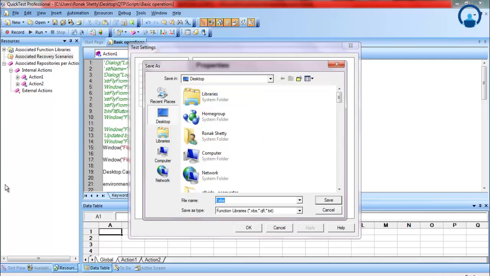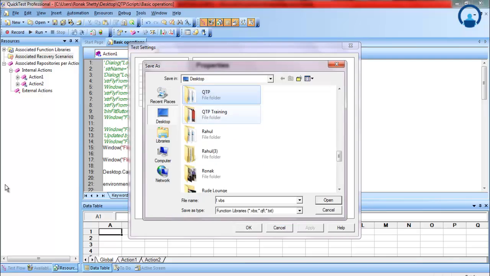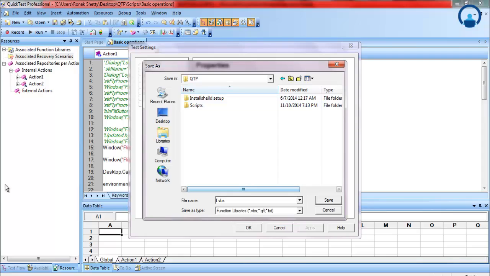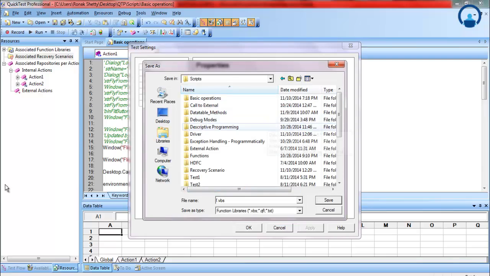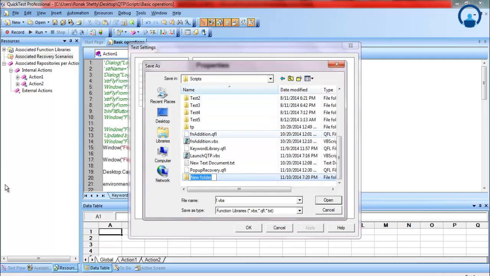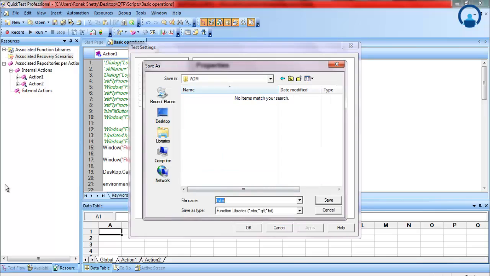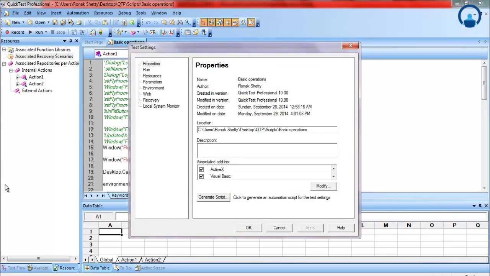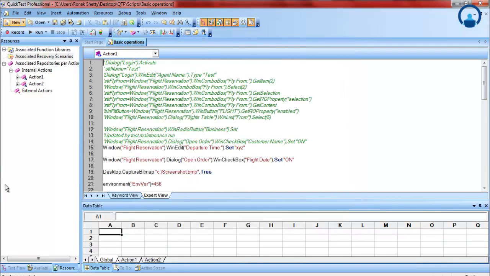So what I'll do is I'll again save it in my QTP folder, in my scripts folder, and let's make a folder AOM. I'll save it inside this folder. So the first one is the test settings .vbs. Okay, I've saved it.